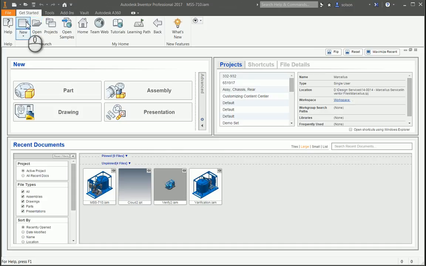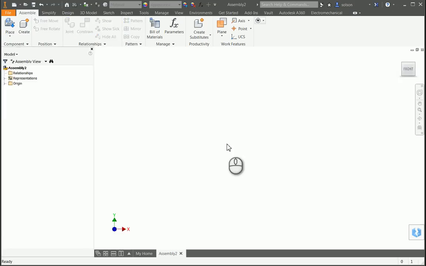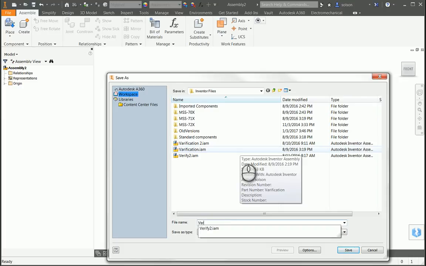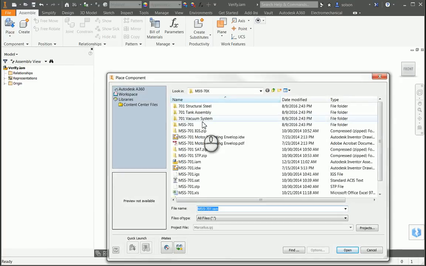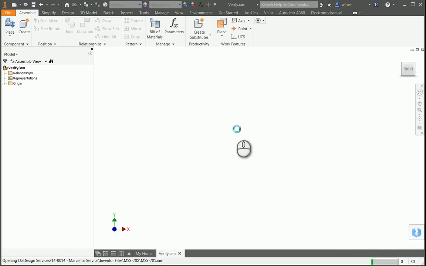So in Inventor, I'm just going to start a new assembly. And if I want to, I can save this. I don't necessarily have to, but I'll call this verify. And so what I'll do is I'll place the tank in here. I'm going to go to place. I'll find the assembly that I want to place in here. I'm going to go ahead and say open.